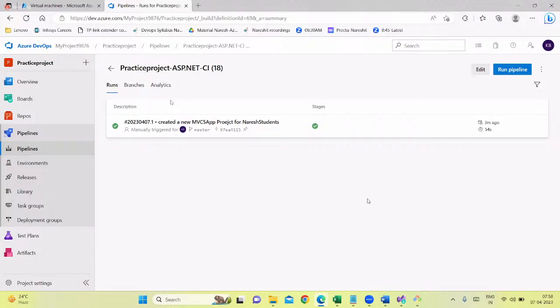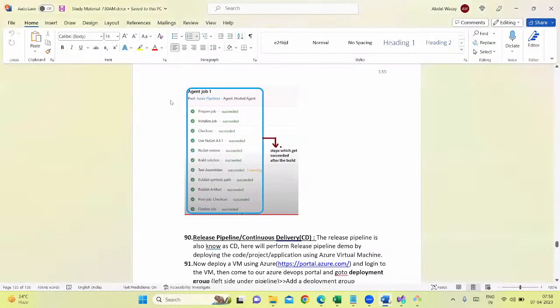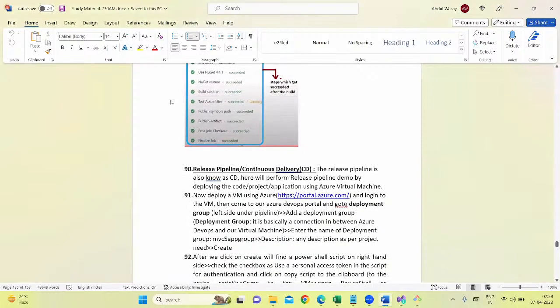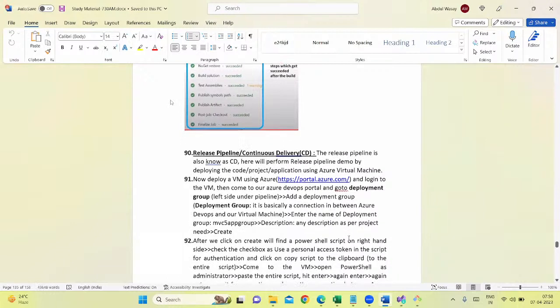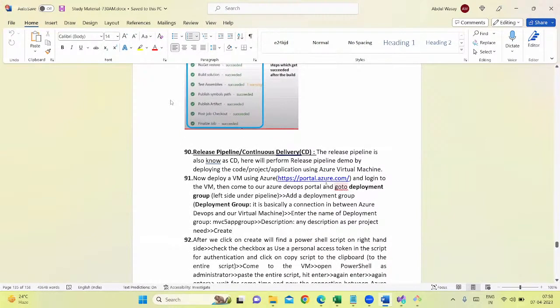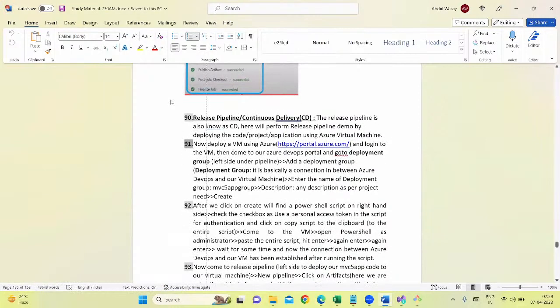Okay, I'll go for the CD now. The release pipeline, that is CD. The release pipeline is also known as CD. Here we'll perform a release pipeline demo by deploying the code or project or application using Azure virtual machines. Now deploy a VM using the Azure portal and log into the VM. Now these are other steps we are going to follow for CD.